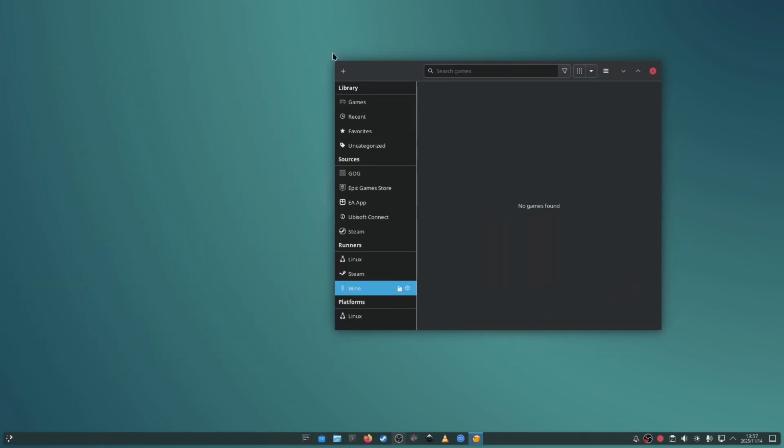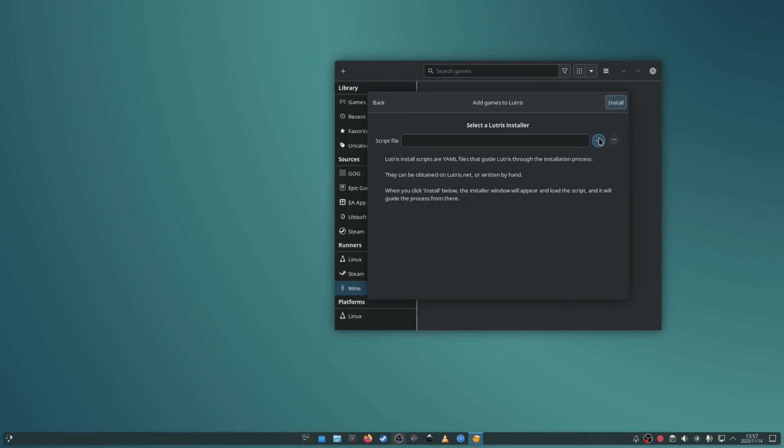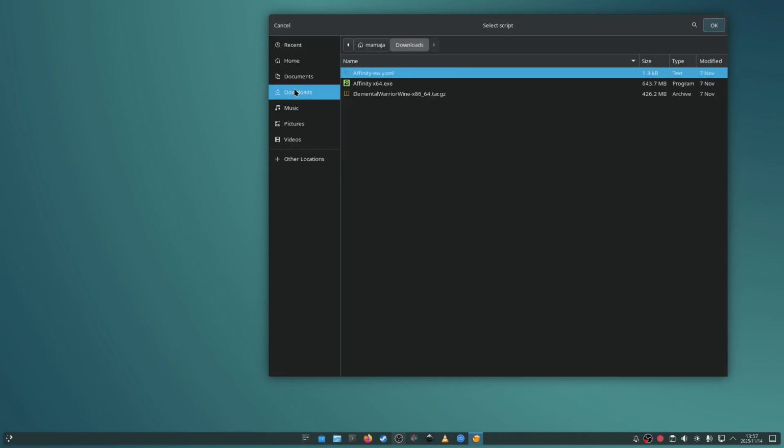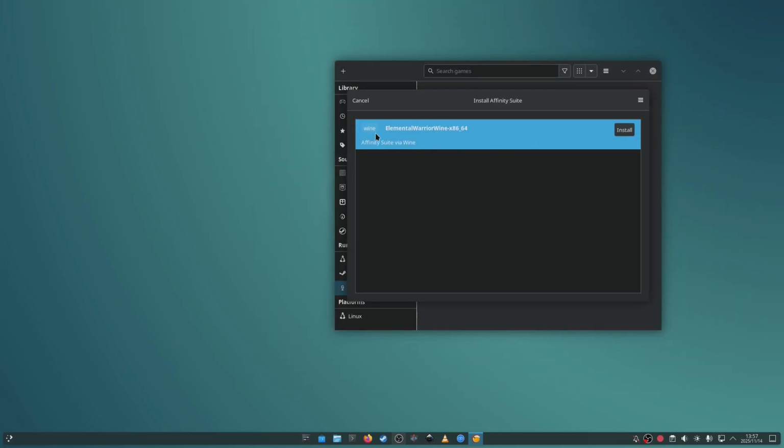So the next step is you need to get this thing installed. You click the add game plus sign over there, and you say local install script, and we look for that script. Is it under downloads? There it is. Then you click on OK, then you click on install. It's supposed to say Elemental Warrior Wine over here.